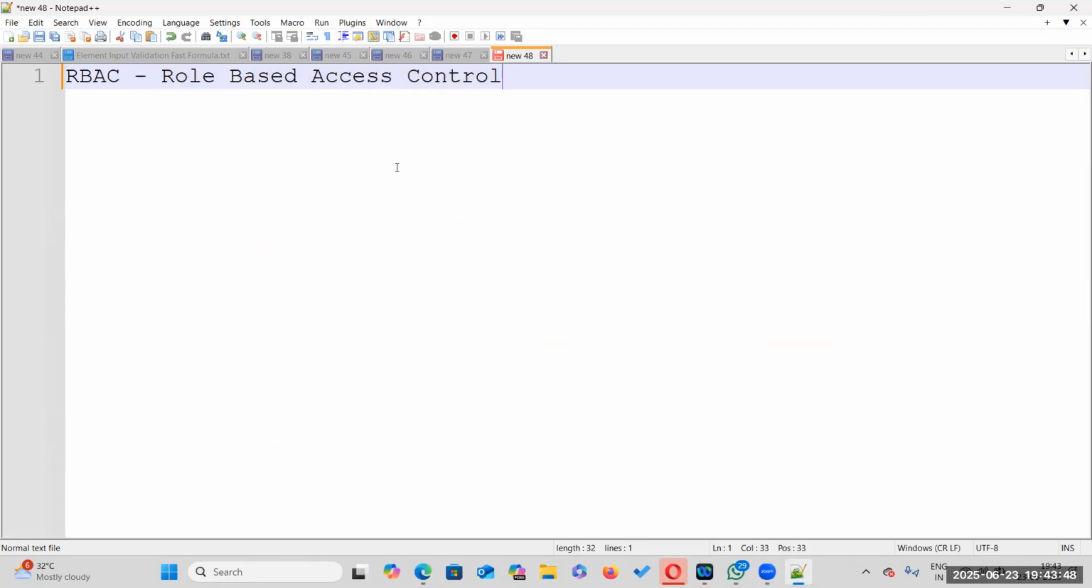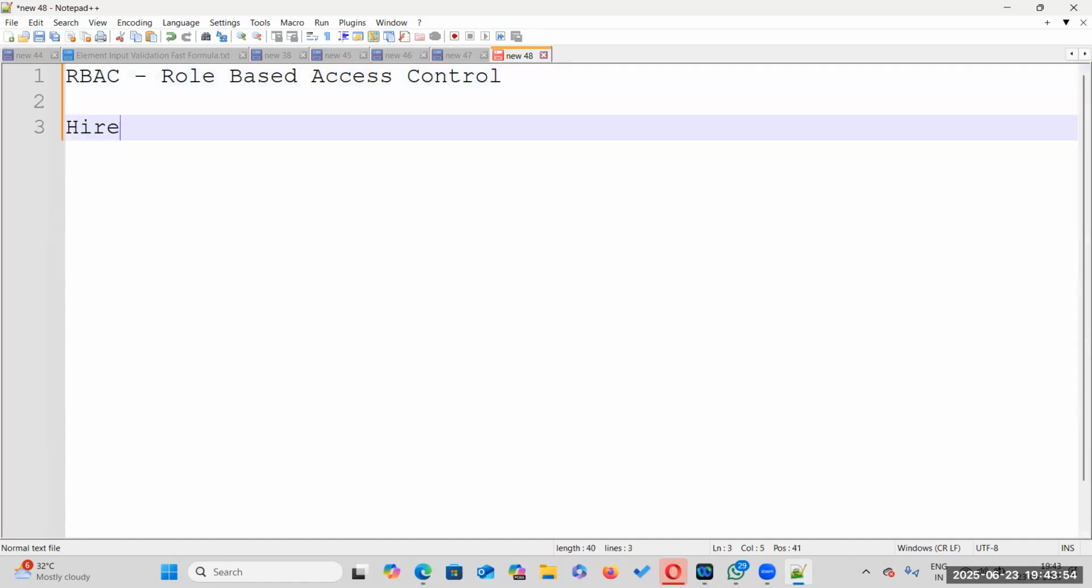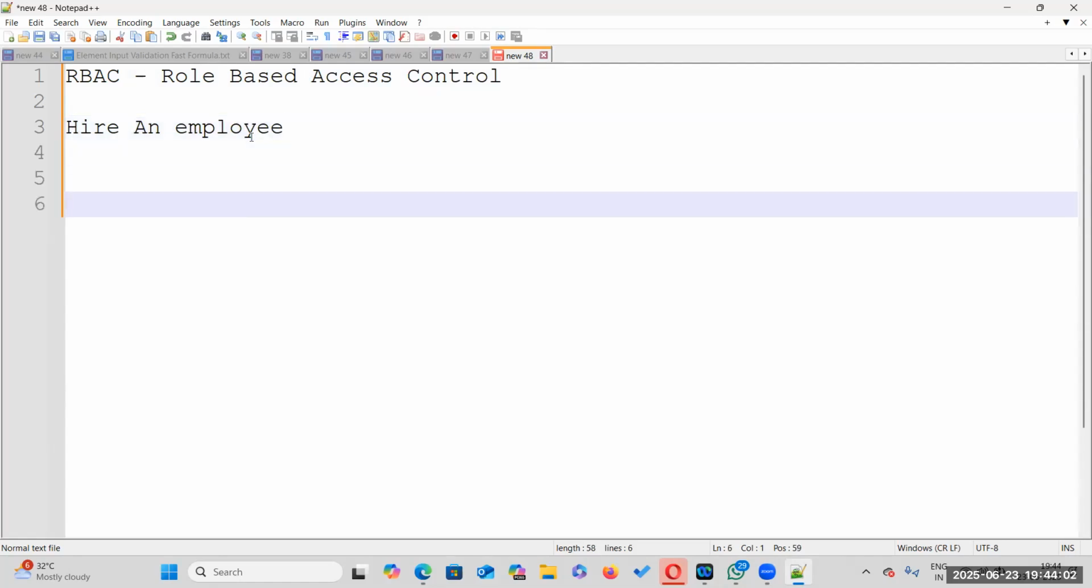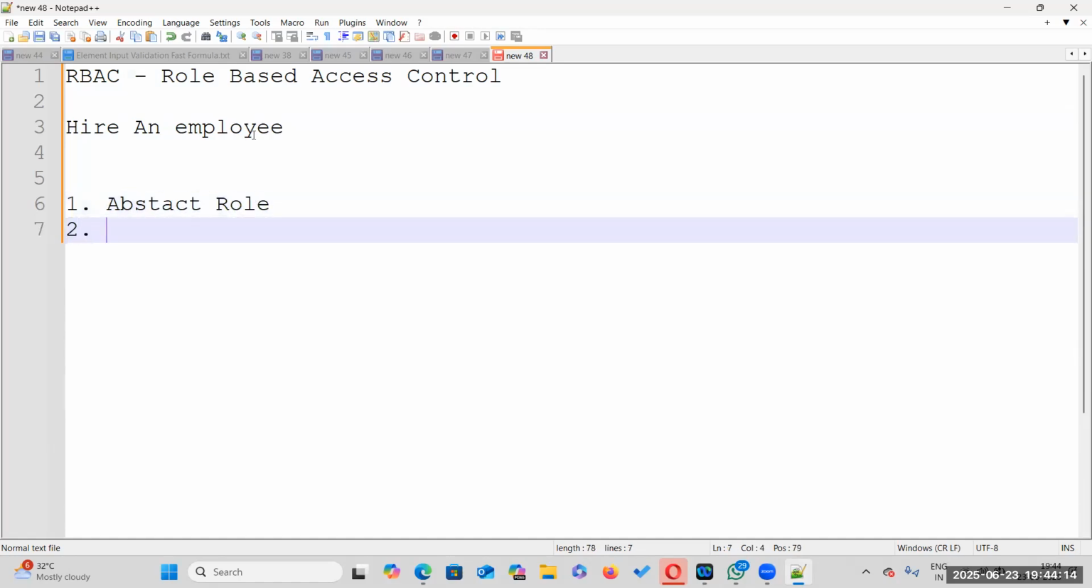In one of the demo classes, we have seen that after hiring an employee, the employee automatically gets the employee role, an abstract role. There are a total of 4 types of roles. One is the abstract role. The second one is the job role.